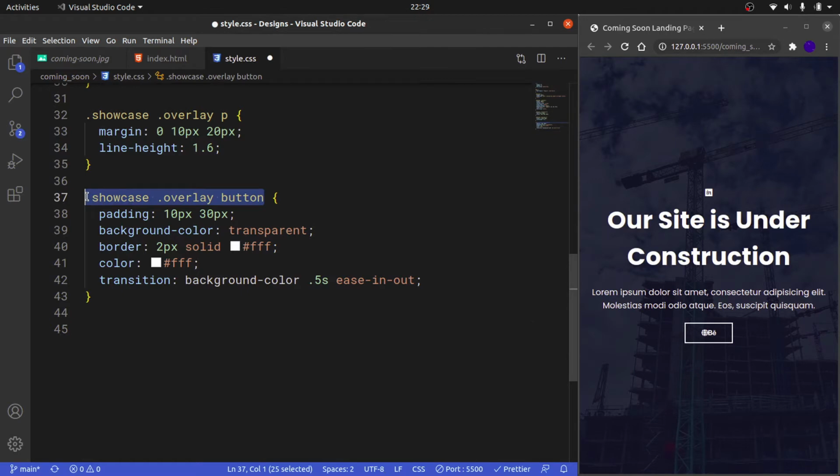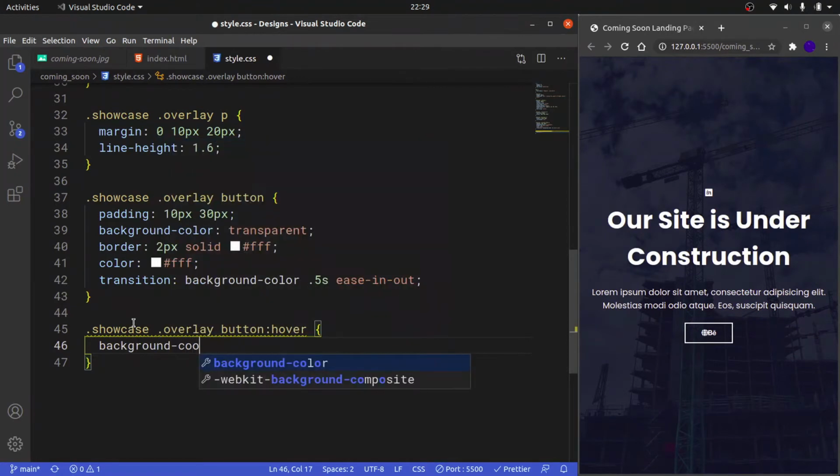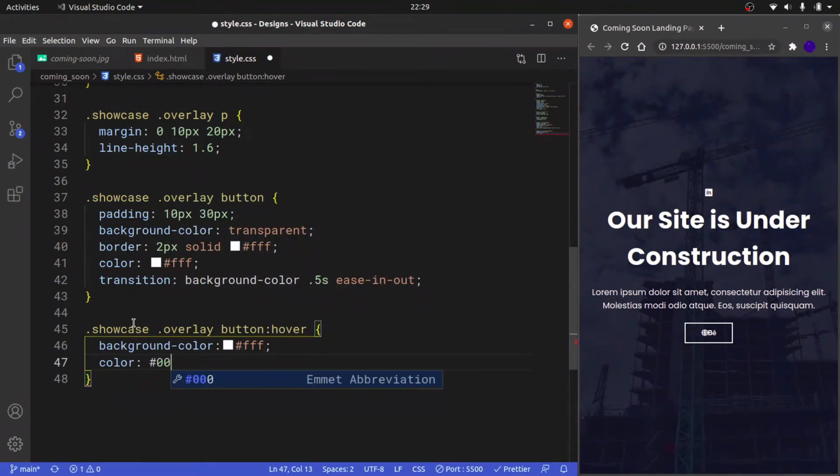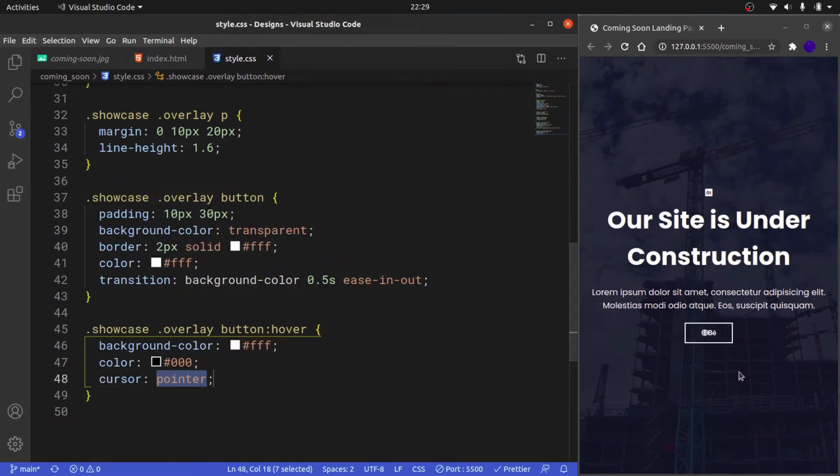So I'm going to grab this and place it to the bottom and say for the hover state, then I want the background color to be white, and then I want to change the text color back to black, like so that we would have this happening. Look at that. And of course set the cursor to pointer. Right, that looks much better.